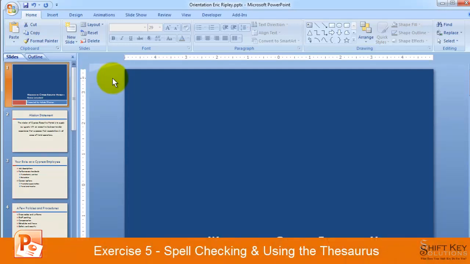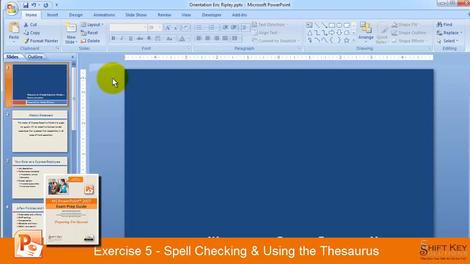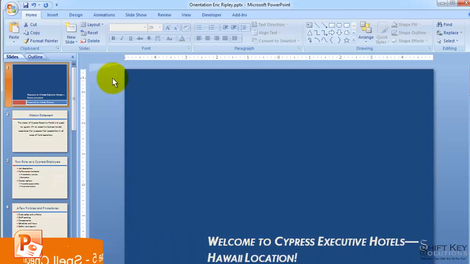Exercise 5, Spell Checking and Using Thesaurus, part of the PowerPoint 2007 Exam Prep Guide brought to you by Shiftkey Solutions. In this exercise, we'll be looking at correcting spelling and using the thesaurus along with synonyms.